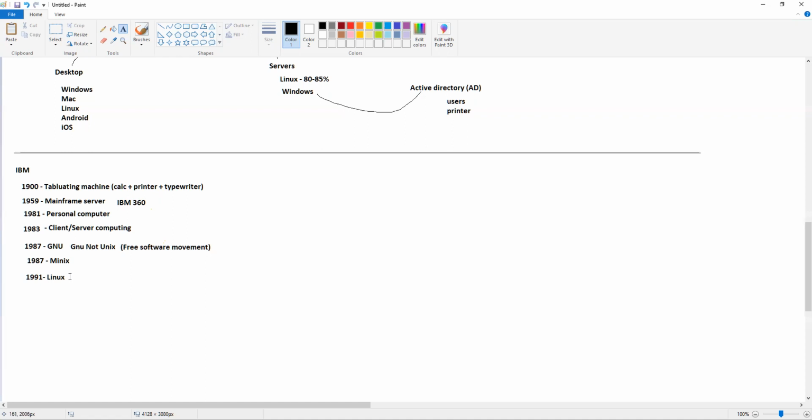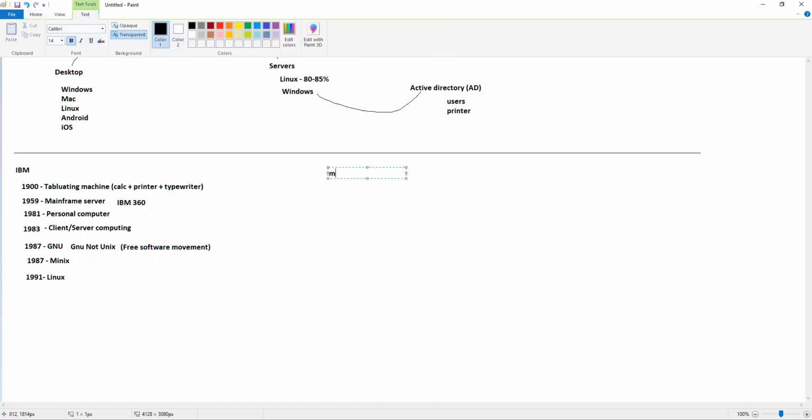This is called Linux, depending on which type of person you are talking to. US people tend to pronounce the I differently. Normally we say multi, but US people say it differently.